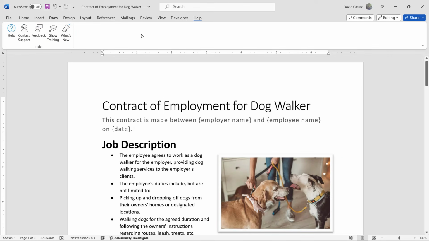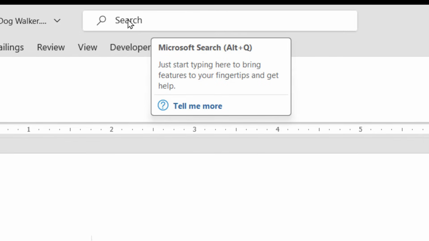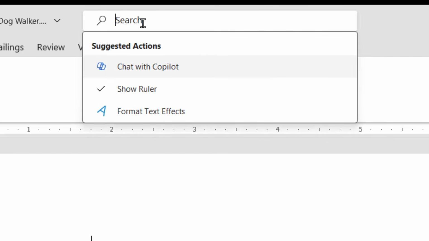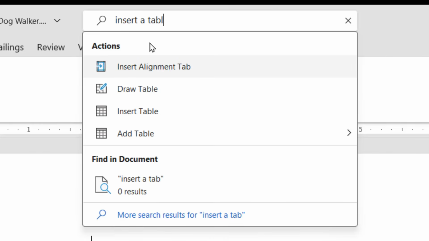Now, one of my favorite features is this search tool. Now you'll notice here when I mouse over it, it's going to say, just start typing here to bring features to your fingertips and to get help. Let's go ahead and try that out. When I click on search, I'm just going to go ahead and just start typing out insert a table.